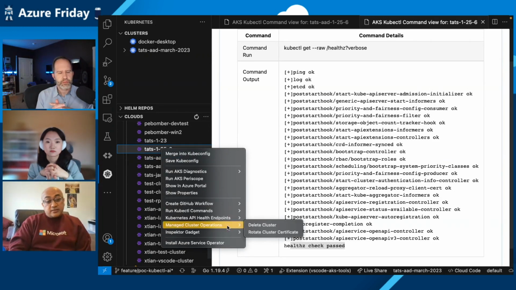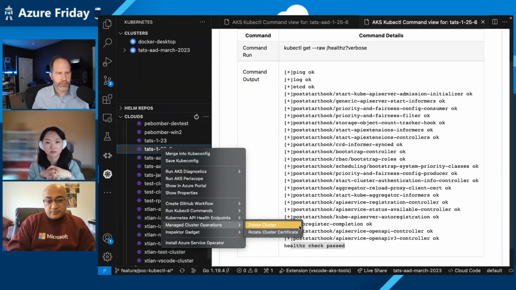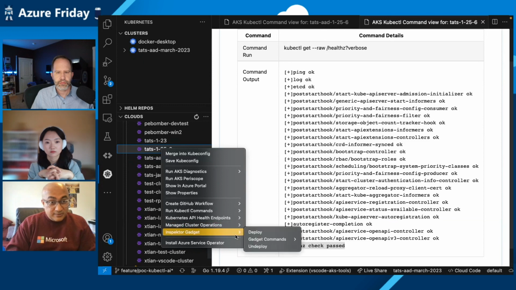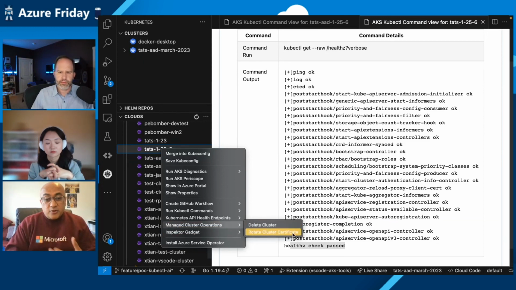In terms of managed cluster operations, we have added delete cluster and rotate cluster certificate. These are, again, some of the top asked DevOps requests we got. And delete cluster will delete your cluster. I won't click on this because I'll use this cluster for other demos. So rotate cluster certificate will go and rotate, which is currently only available through an ARM API.